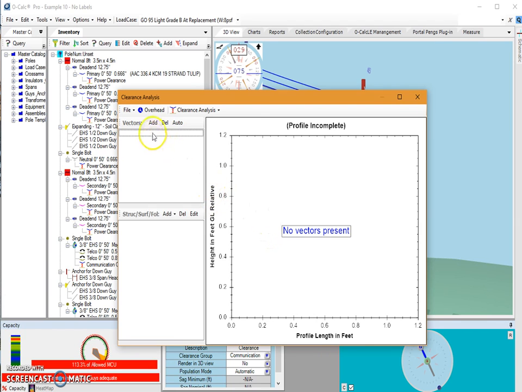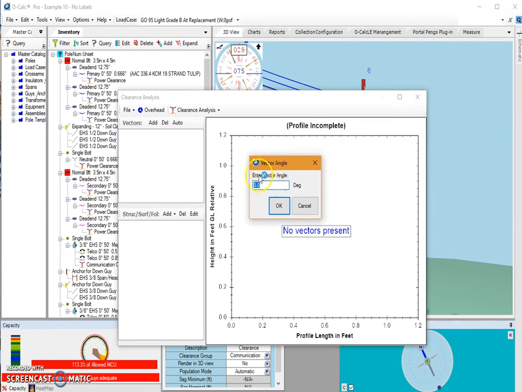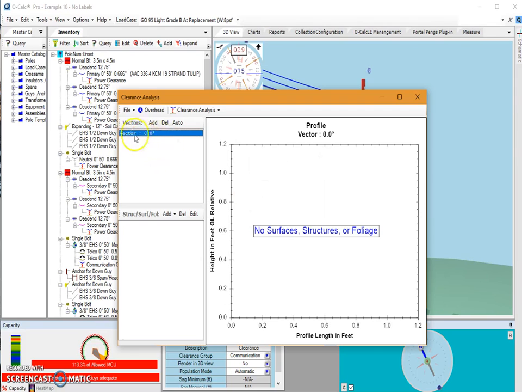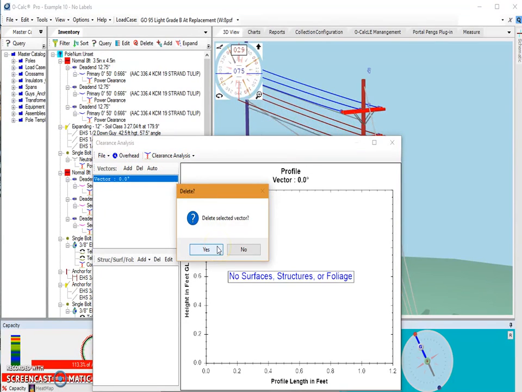So what you can do is select Add, and then in this vector angle, you can put in an angle where you would like O-Calc to look. So you can hit OK, and it will create a vector at 0 degrees. So now this tool will run looking at this 0 degrees angle. I'm going to delete this just to demonstrate another feature here.